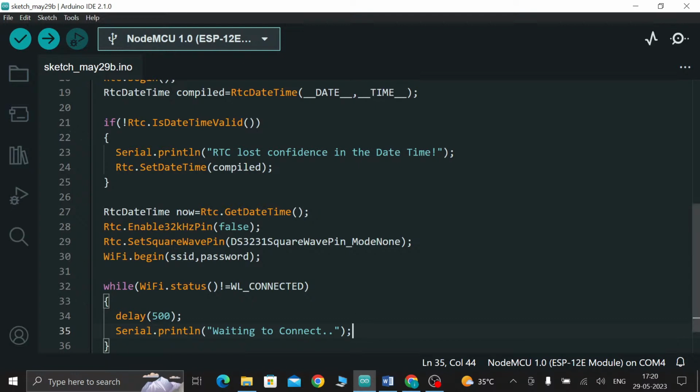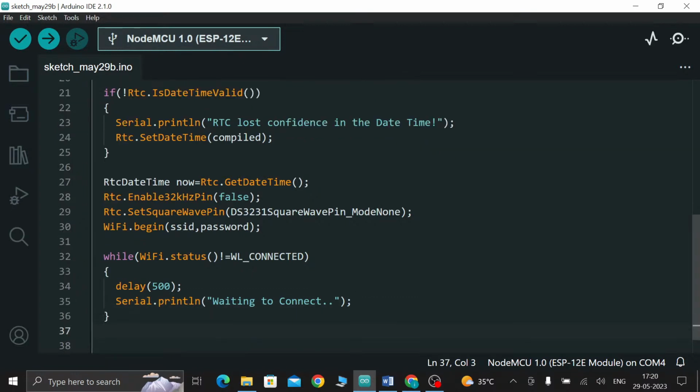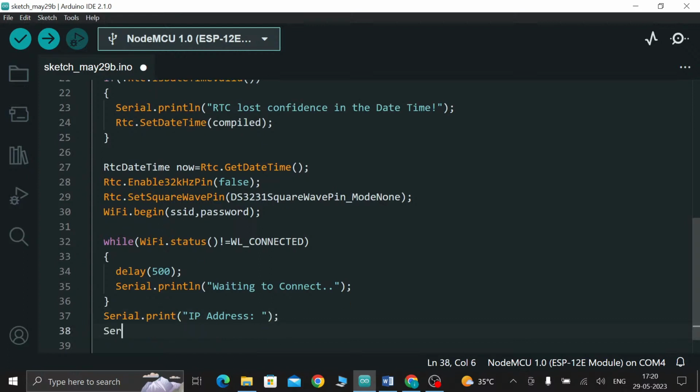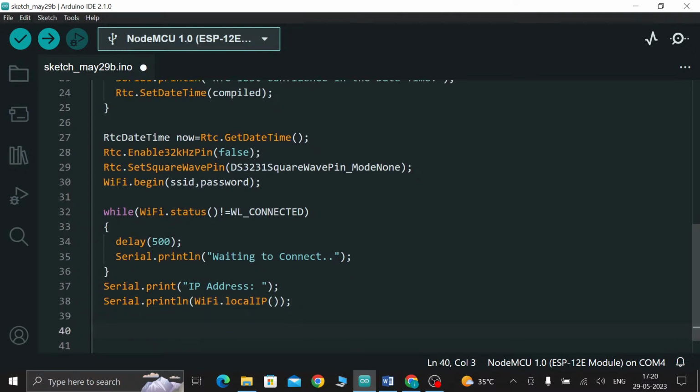So now let's print the IP address on the serial monitor. So Serial.print("IP address"), then Serial.println, and then I'm going to print the IP address, so WiFi.localIP. So this line will print the IP address on the serial monitor.